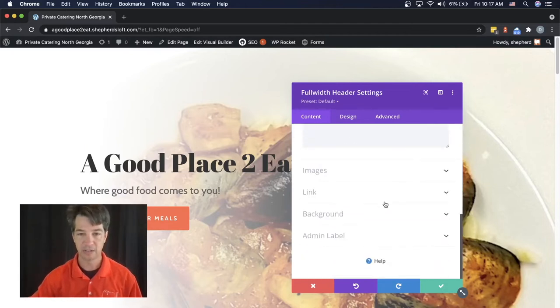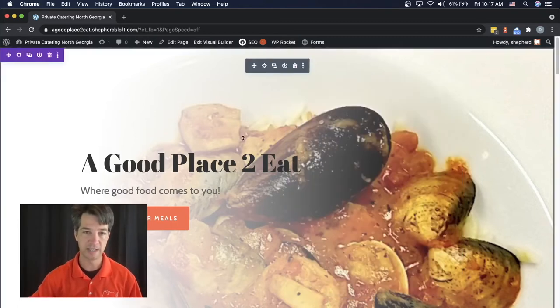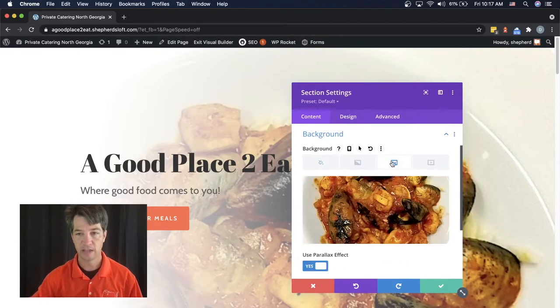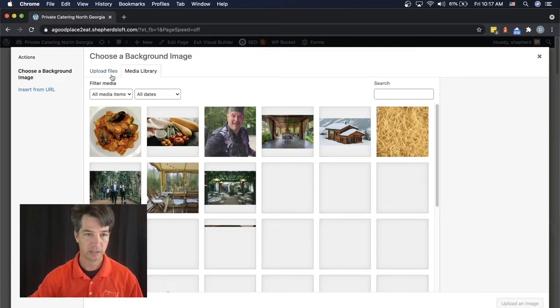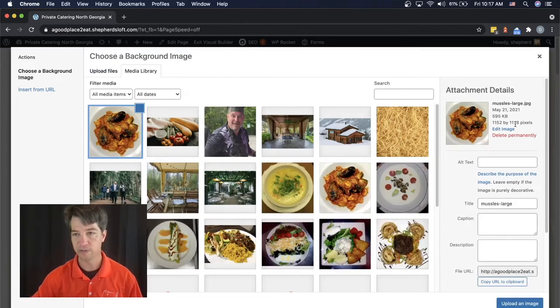Scrolling down, we're going to click on background, and this may be placed not in the module, but in the section. So we'll go to the purple section, go to the gear, content, background, and then the image tab. And there we can see our image there. So we're going to click on the gear that's over top of the image. And I believe we already have this uploaded. So this one is 1152 pixels wide.